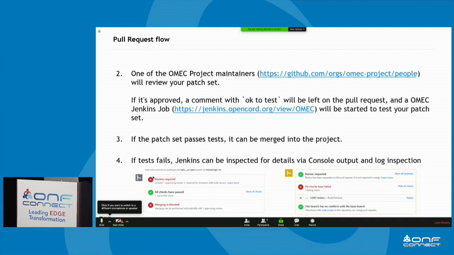So now, if the pull request is tested successfully, then the maintainers have to go back and decide whether to merge the pull request or not. So the merging is blocked until a maintainer arrives and performs the merge into the repository.